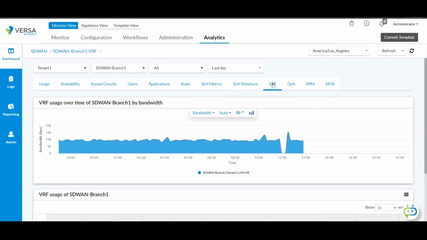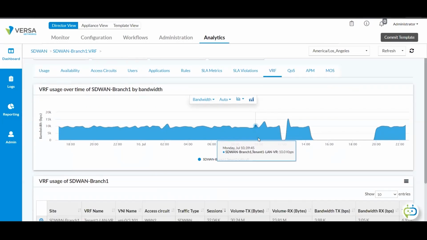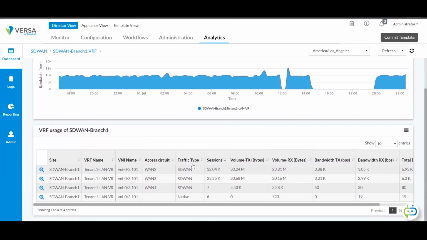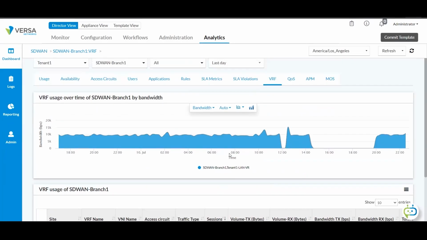Next tab is for VRF. There could be many LAN-side VRFs configured to carry different types of traffic, for example, guest Wi-Fi or HR or finance, etc. Now, if you want to see which LAN-side VRF is consuming the WAN bandwidth, you can see this report. In this example, we have only one VRF, tenant 1 LAN VRF, and it is using all the 3 WAN links. And whether it is going as SD-WAN or DIA can also be seen over here.